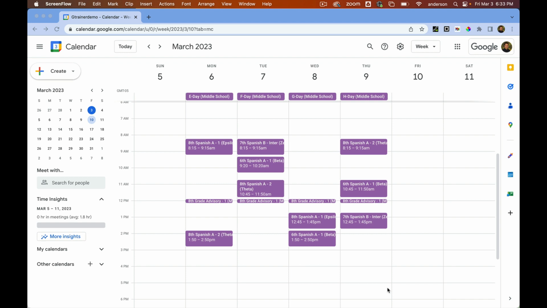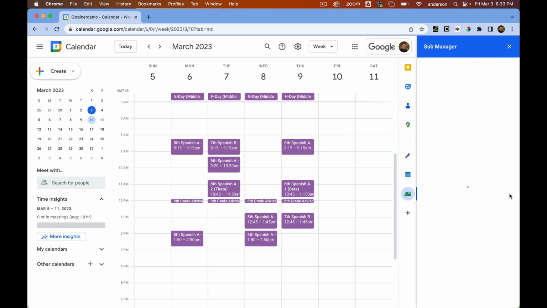Obviously, the teacher's calendar is already loaded onto Google Calendar, and there would be an internal add-on that is installed in your domain, and it simply works like this. You select a teaching period on your calendar to request a sub.